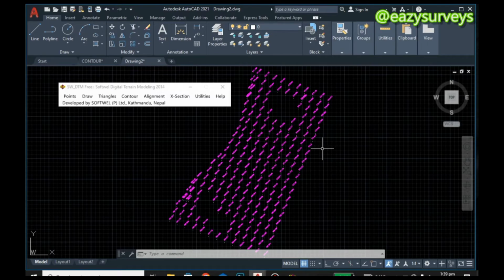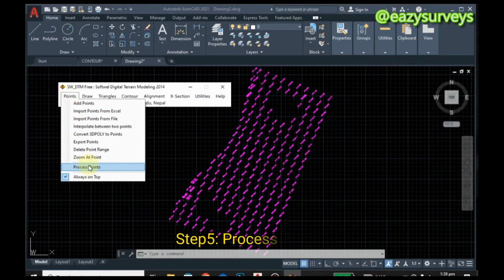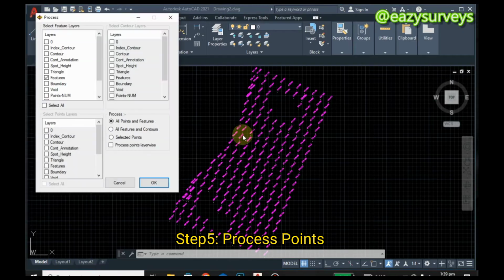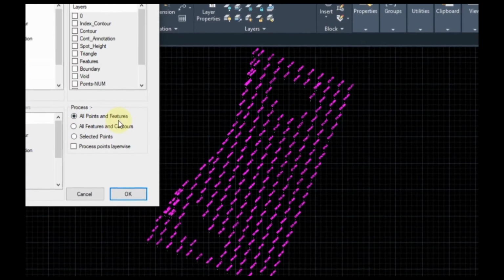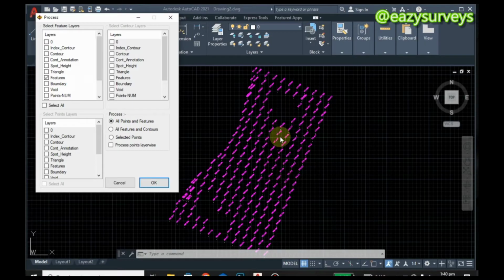After that, you come to points again, then you click on process points. Here you don't need to do anything in particular, but the major thing is to make sure you check all points and features so that it accurately processes and interpolates all your spot heights to contours. Then you click on OK.